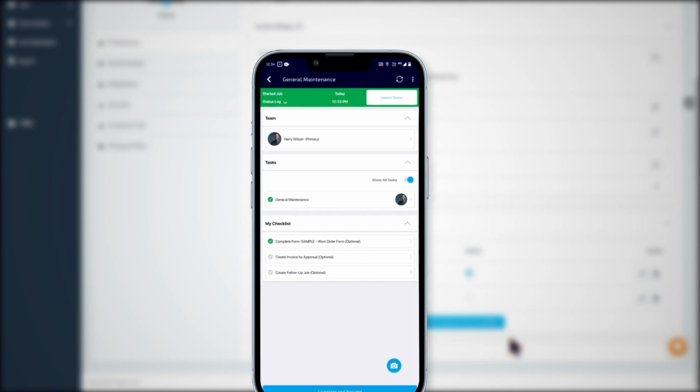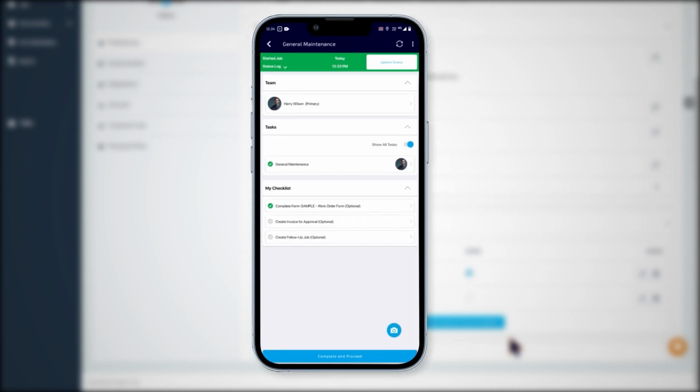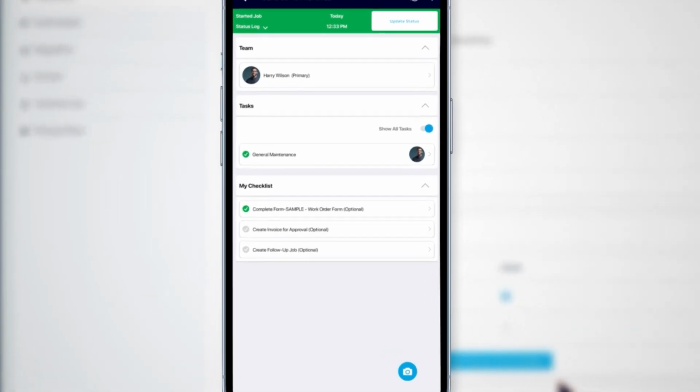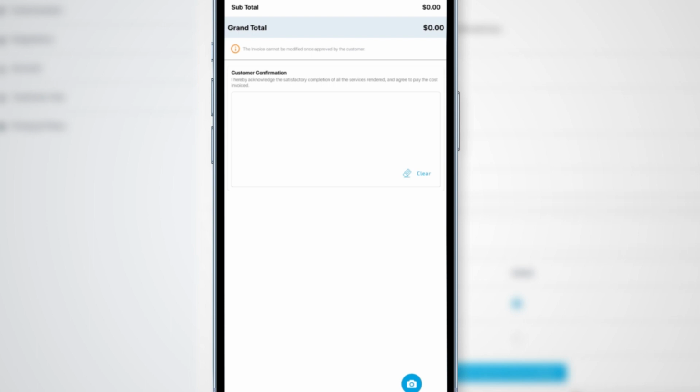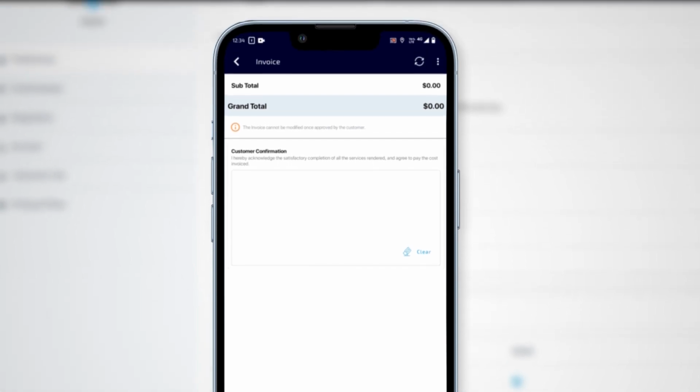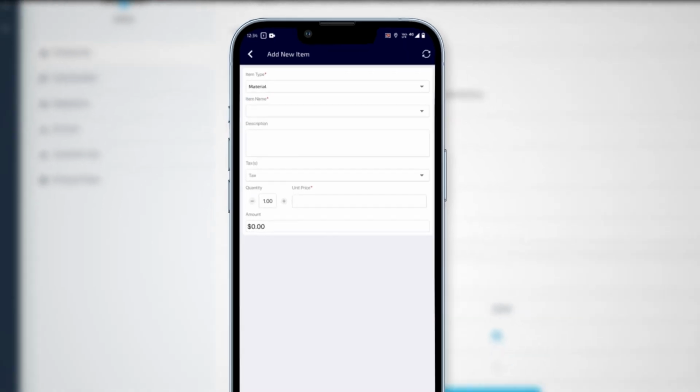For your field agent to add an invoice via the mobile app, navigate to the inspection or work order currently being executed by him within the app. In the Job Details page, locate and tap on Create Invoice under the Agent Checklist section. At the top right corner of the screen, tap on the Kebab menu and select the Add New Item option to add invoice items.